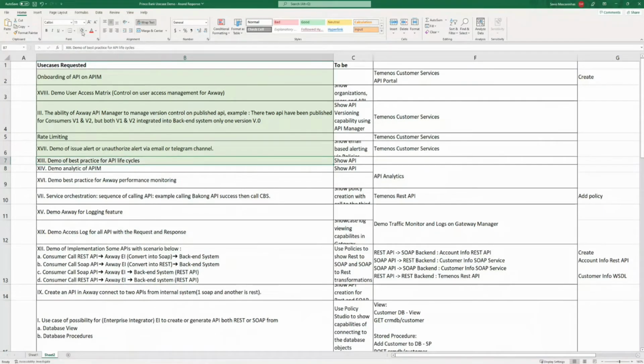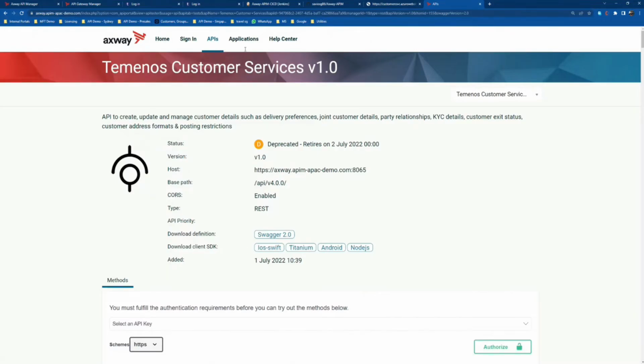So this is done. The next are 2 points which I'm going to take together, which are both talking about analytics and performance monitoring. Right. So what we didn't see until now is all the testing that we did. We didn't see all the stats, right? So for that we have another tool called API Analytics.